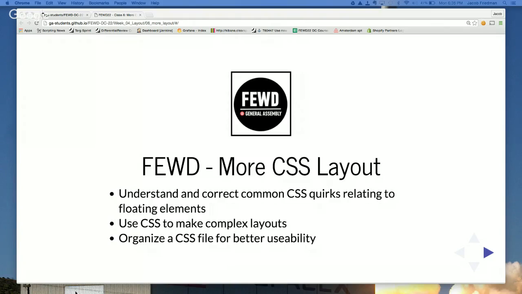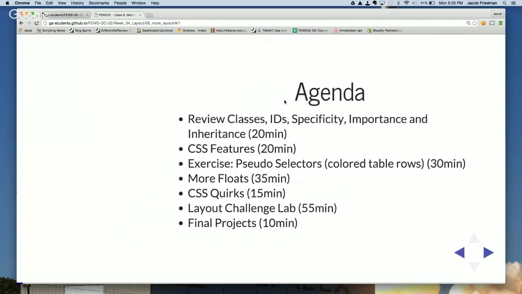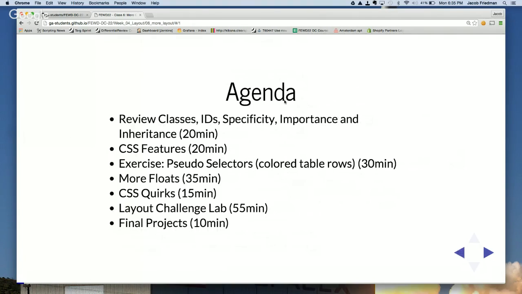And here's the rough agenda: some review. We're going to talk about some CSS features that we haven't yet talked about. We'll do a quick pseudo selector exercise. We've talked about pseudo selectors, but we haven't used them in an exercise yet, so I thought we'd do a cool little exercise there.